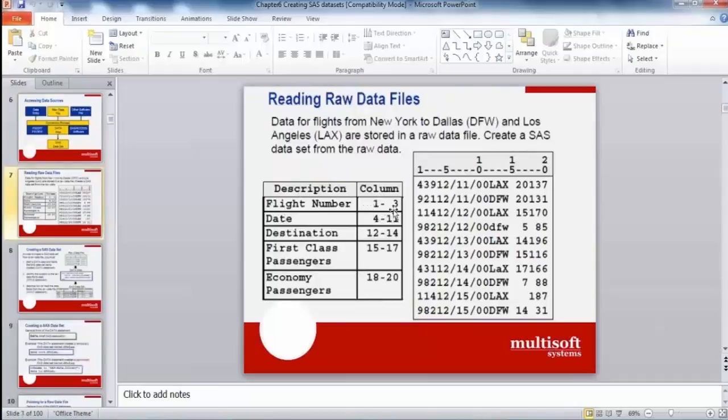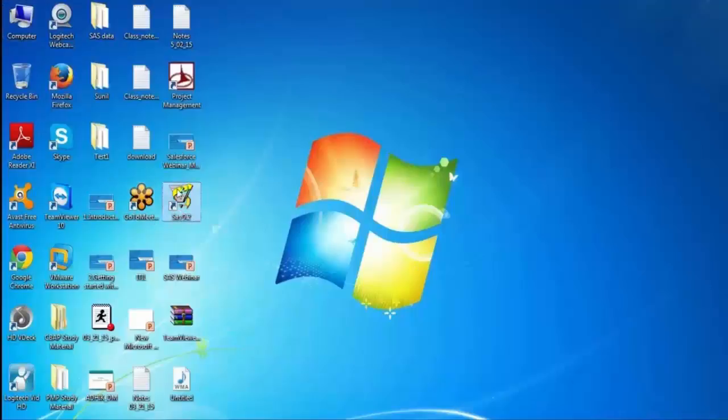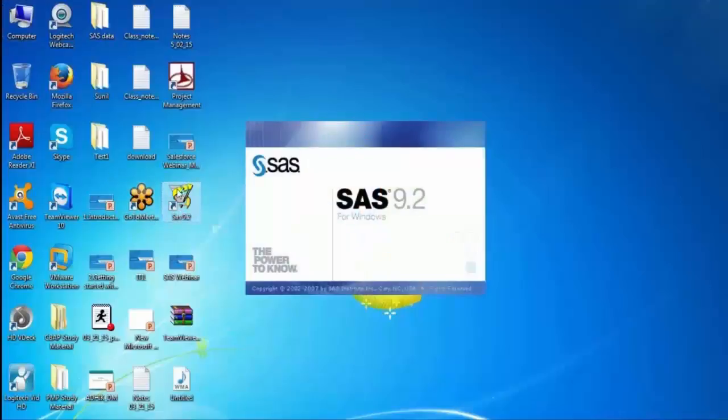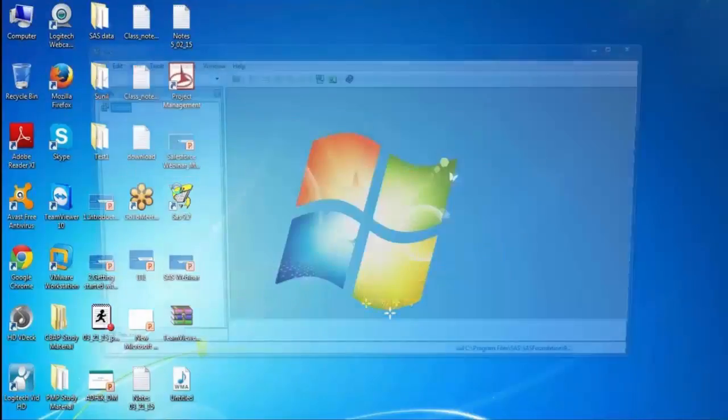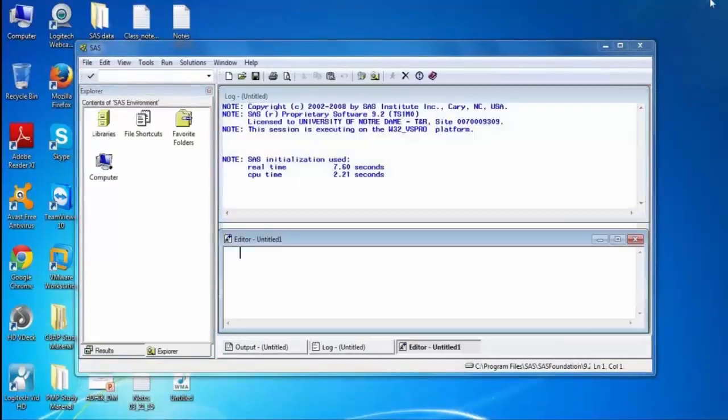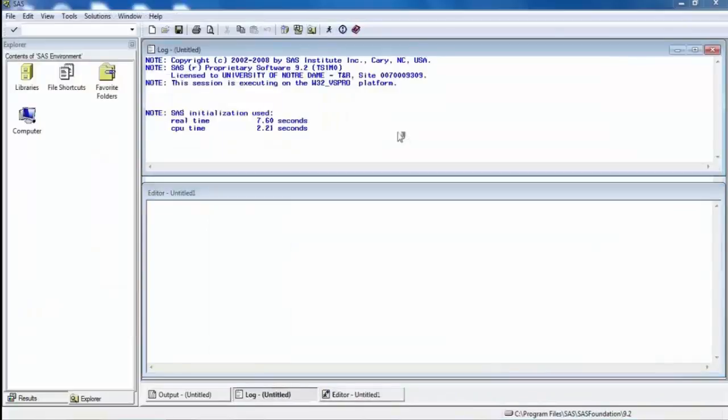The first 1 to 3 column is the flight number. 4 to 11 column is the date. 12 to 14 is the destination. Then first class passenger is 15 to 17 and economy passenger is 18 to 20. Let me convert this raw data file into a new SAS dataset, first with the column input style, then with the formatted input style, just to figure out the differences.